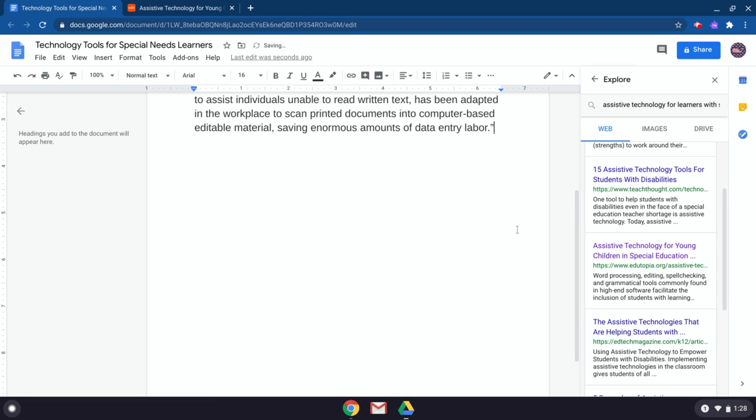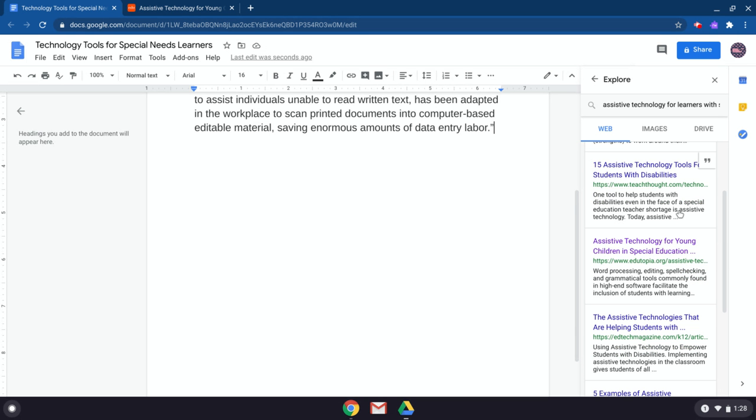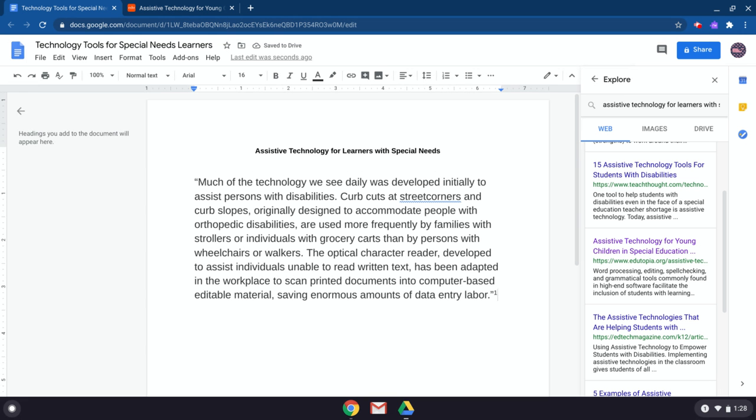But I'm going to undo that for a second. I'm going to show you that you have some options when it comes to those citations. If you scroll up to the top of your web results and click on the three dots, you can see that you can change it between MLA, APA, and Chicago. So now if I change it to APA and do the same thing, it will change the style of that footnote. So this is a great tool to use for students to help keep them organized and to prevent plagiarism.